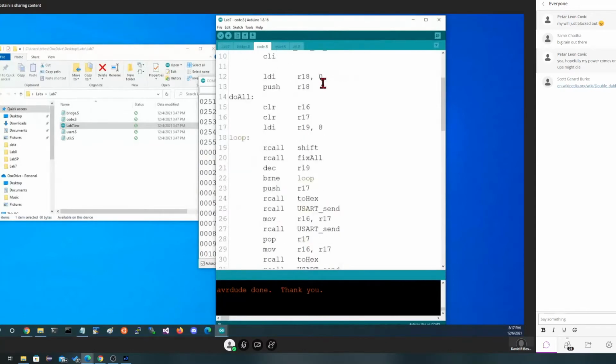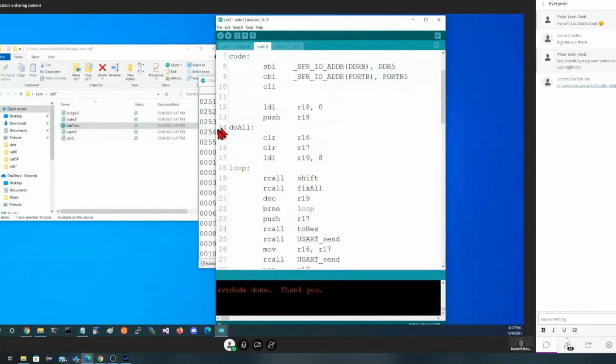Okay, so based on the output, we're loading register 18 with a 0. Putting it on the stack so we can get it back later, because we're probably going to clobber it somewhere along the way. Then it looks like we're clearing out 16 and 17. Loading register 19 with an 8.